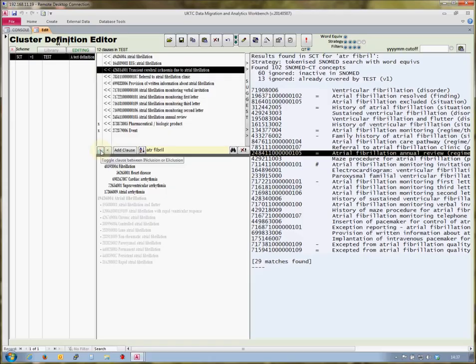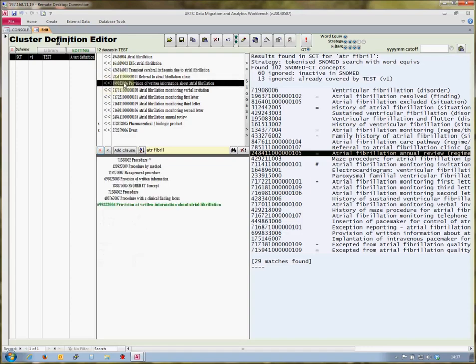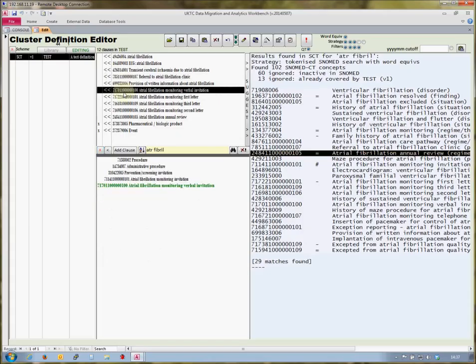In addition to toggling between inclusion and exclusion, we can also change the nature of the clause. At the moment, all the clauses that have been added have this double less than symbol, meaning the clause relates to this code and all of its descendants, even in those cases where there are no descendants in the terminology as it currently stands. So that's the default criteria that's used for a clause when it's added.